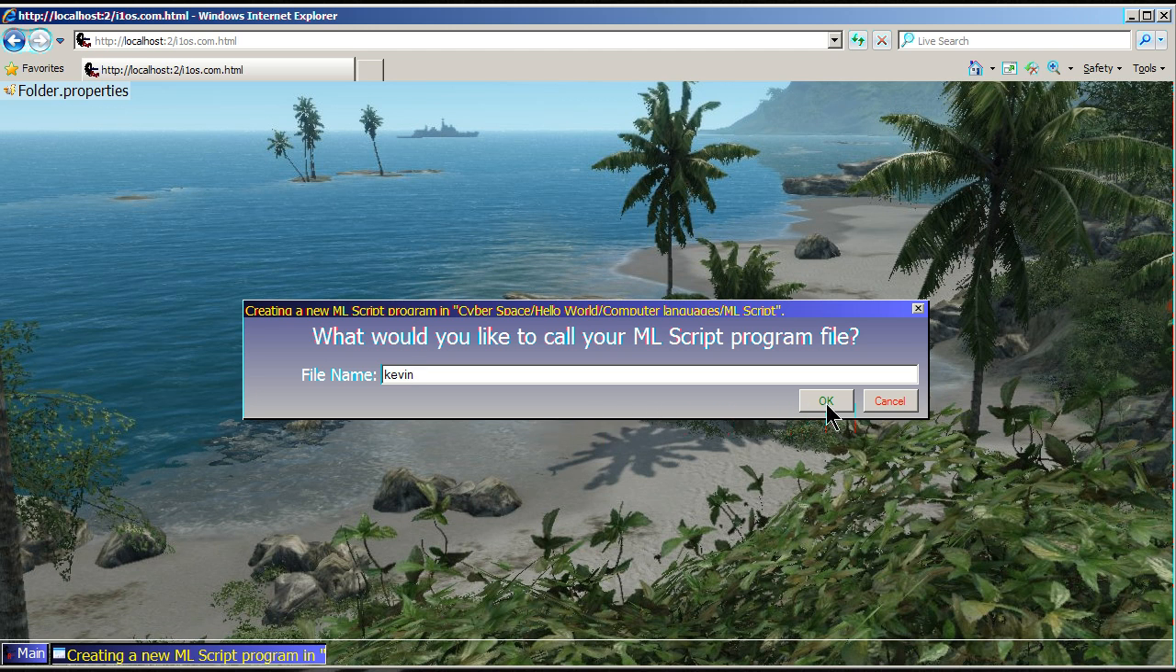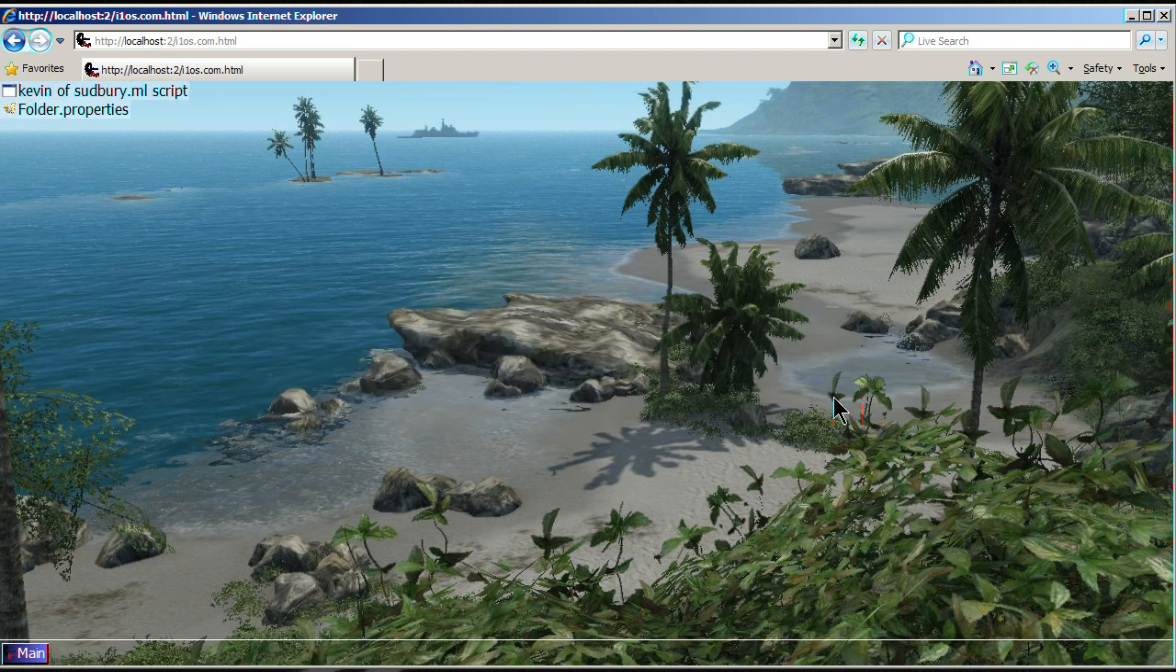Should I call it Kevin of Sudbury? ML? Sure. Yeah, that's better. Oh wait. Holding down the Shift key on your keyboard, click on Kevin of Sudbury, the text, like the new file you just created.